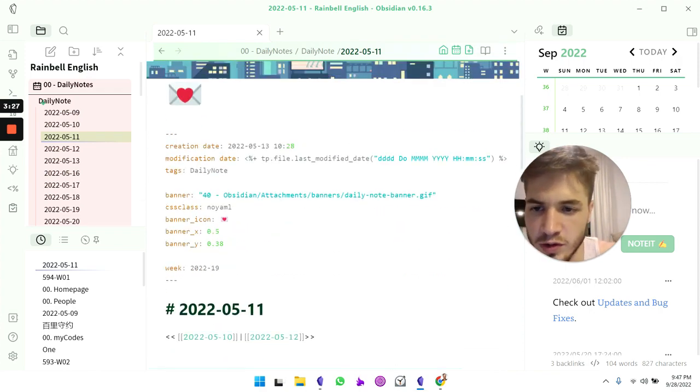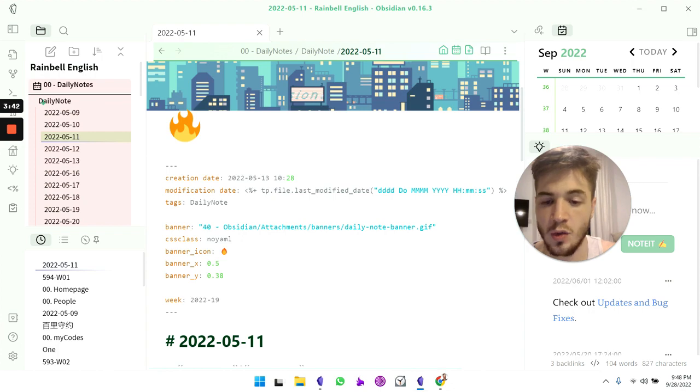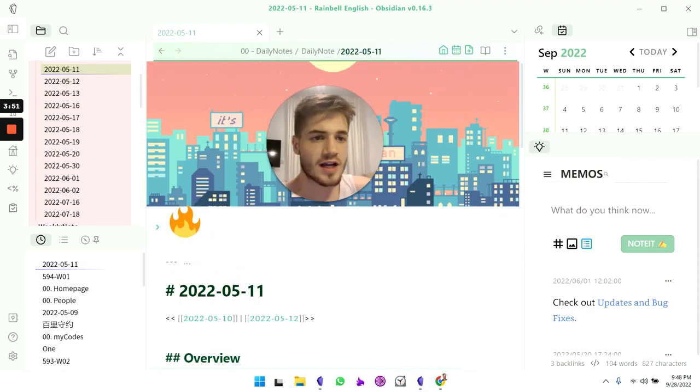You could go to the YAML, and then you see where it says banner. You could just swap out the link and put in whatever link that you want. I'm gonna see if I can change that. So wow, yeah, I just changed the icon here, and it changes up over here. So let's take a look over here.